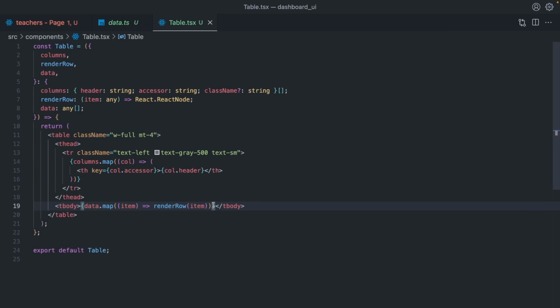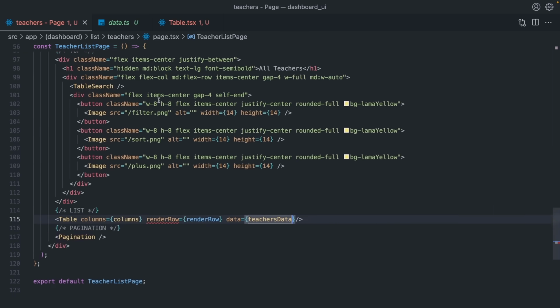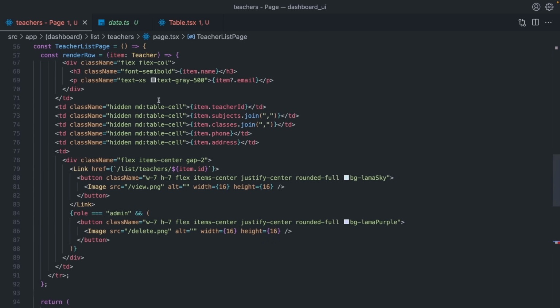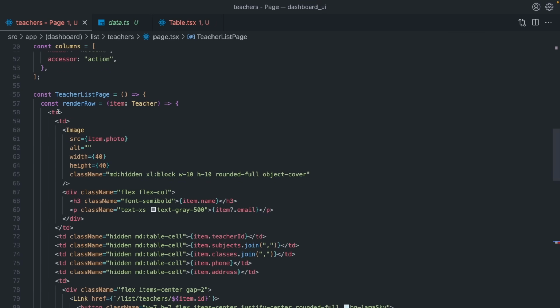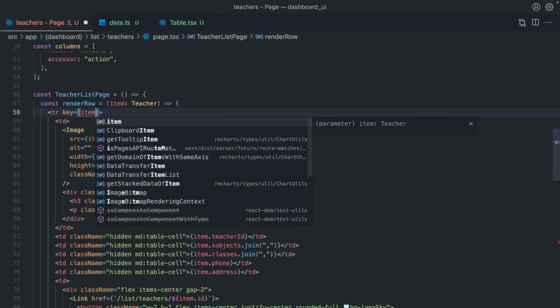Okay, by the way, since we are using a map, we need a unique key. So I'm going to come here and pass my unique key here, which is item.id.